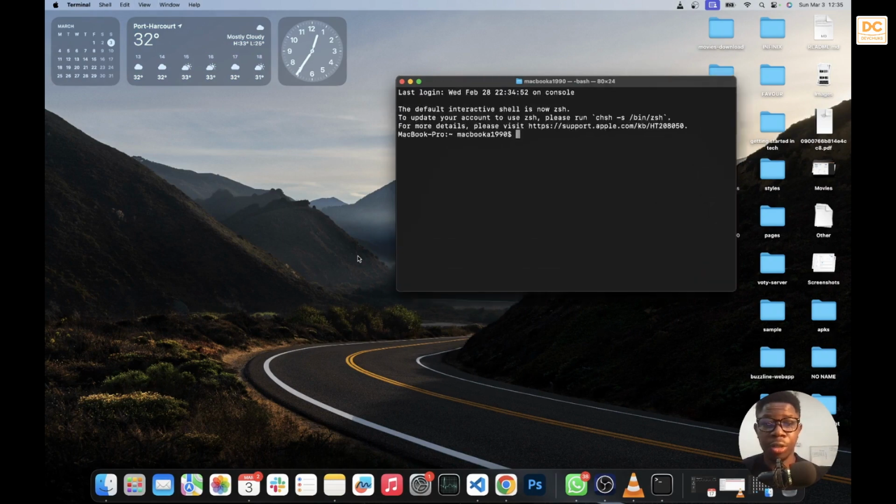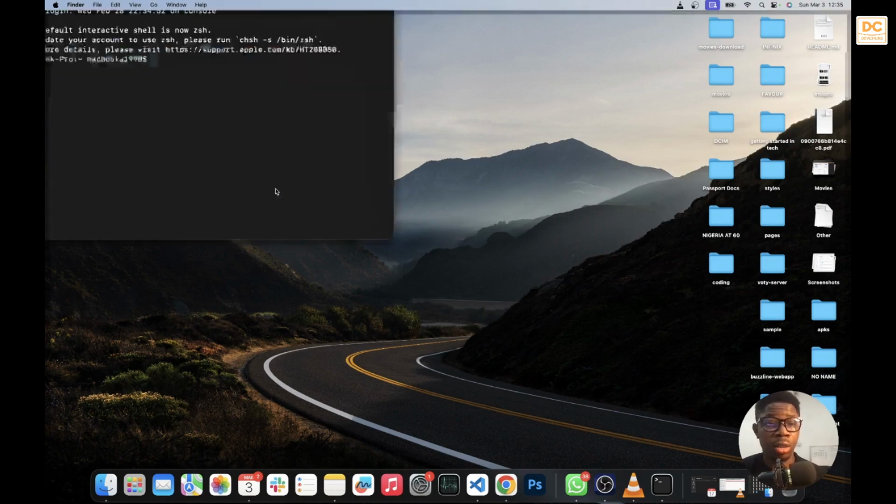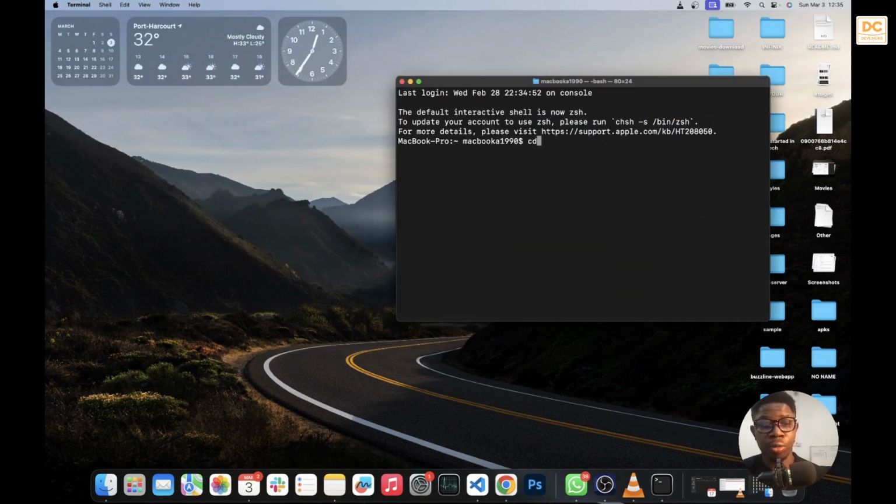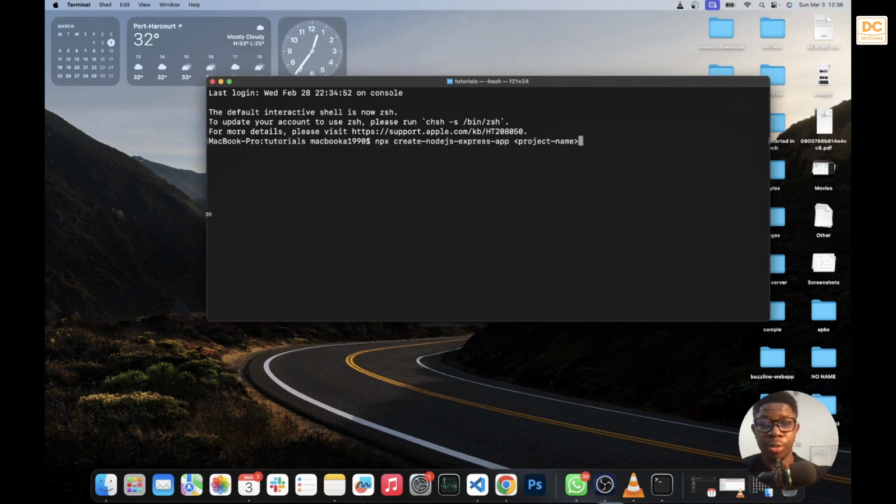Let me just increase this. Then I'm going to cd into the folder I want it to be in. So cd desktop, coding, tutorials. This is where I want it. So I'm just going to run that command. Let me stretch this out a bit so you can see it.